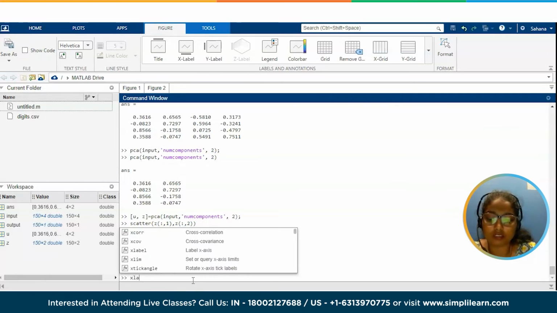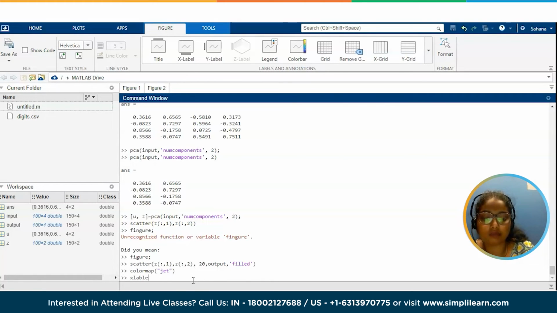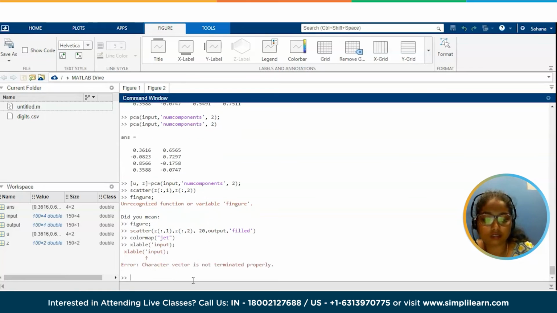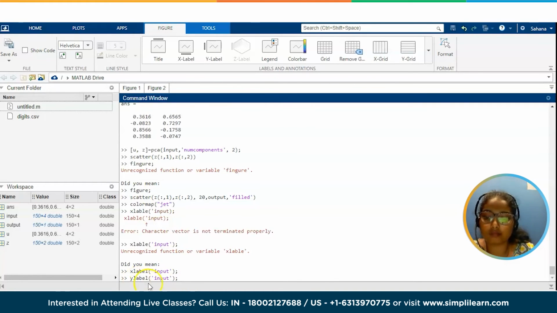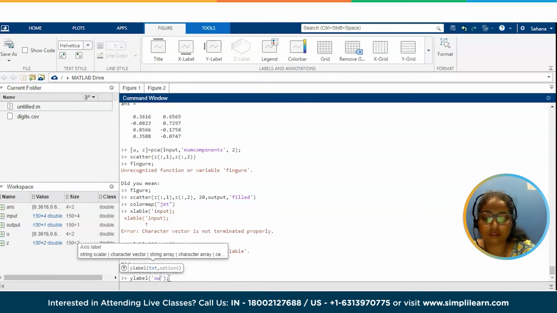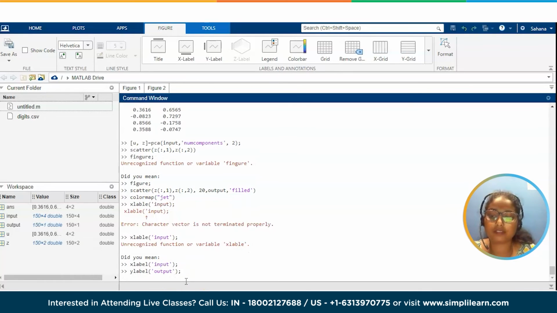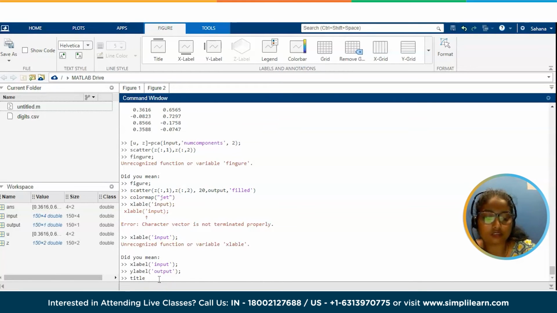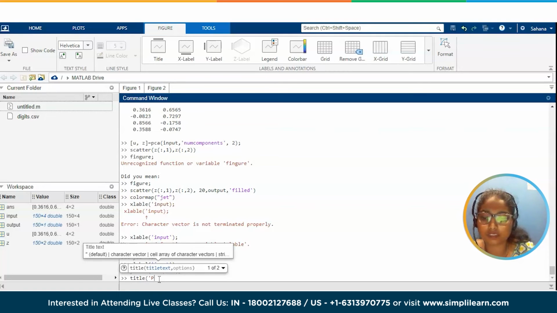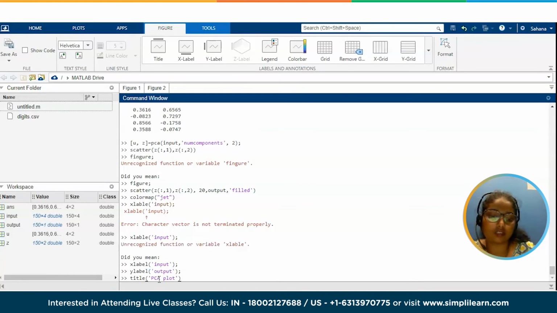Now I'll just give the labels, that is X label and Y label. My X label will be input, and similarly we do it for Y label, it will be output, and press enter. We'll also give a title for our graph, which is equal to PCA plot, and close the quotes and semicolon, enter.